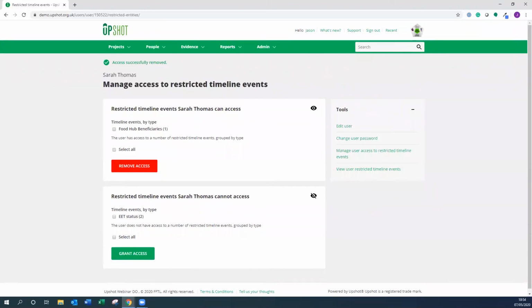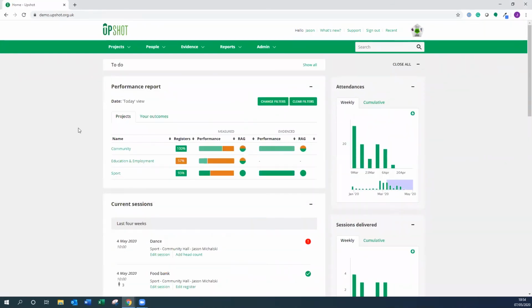Okay, so the last element I want to cover is how we are now able to report on our timeline events. Once we've added them onto different people's profiles, how can we get hold of all that information? How can we use that to report back to our funders, to get an oversight internally for our annual reports and so on? There are a few different options. The first one I'm going to look at is the newest one that we've recently added, which is a dedicated timeline events report on our reporting menu. That sits at the very bottom here, timeline events.